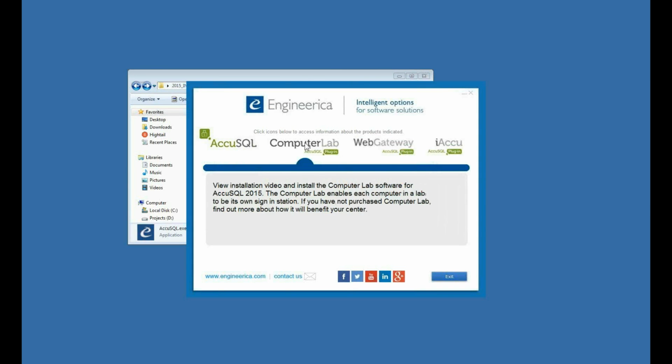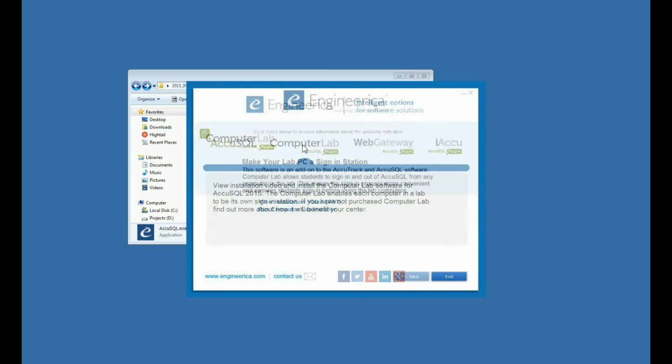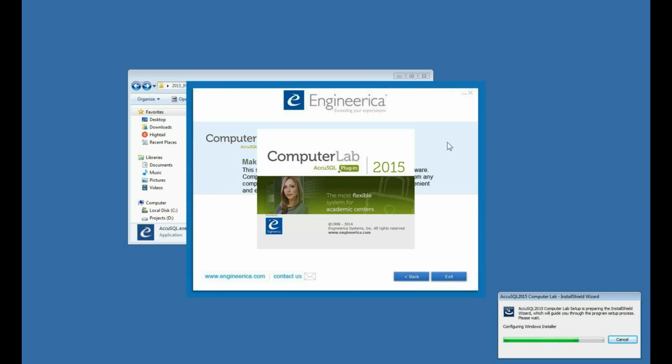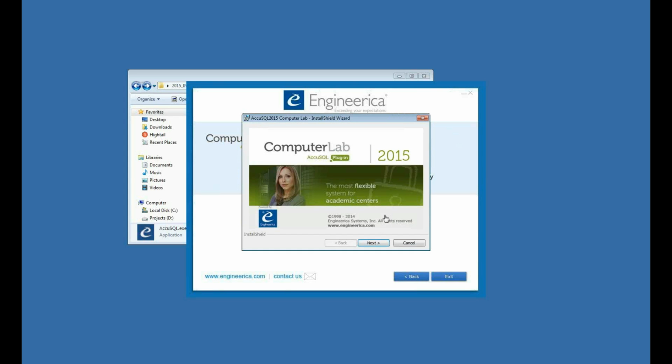And then what I can do is mouse over these various items. I'll click here on Computer Lab. And if I have the Computer Lab installer, it will allow me to run the installer from here. If I didn't have it, it would show me PowerPoints and various information about the Computer Lab. But I'll go ahead and install it here by running the installer. And that will install the Computer Lab plugin on this PC.